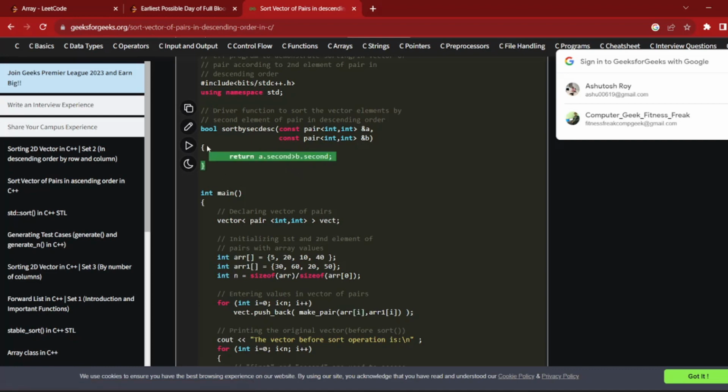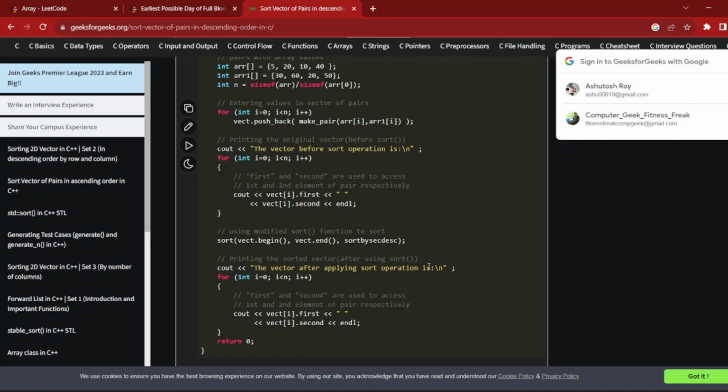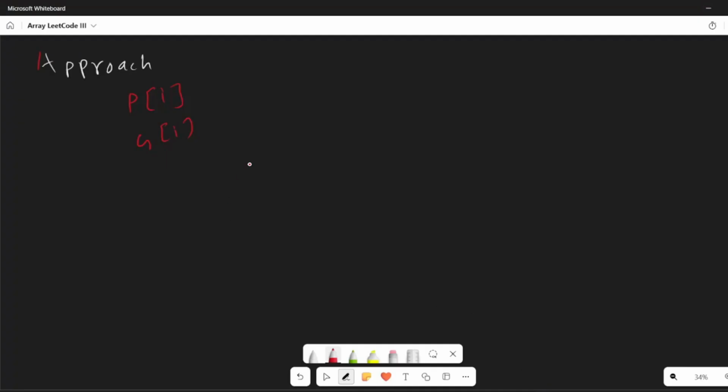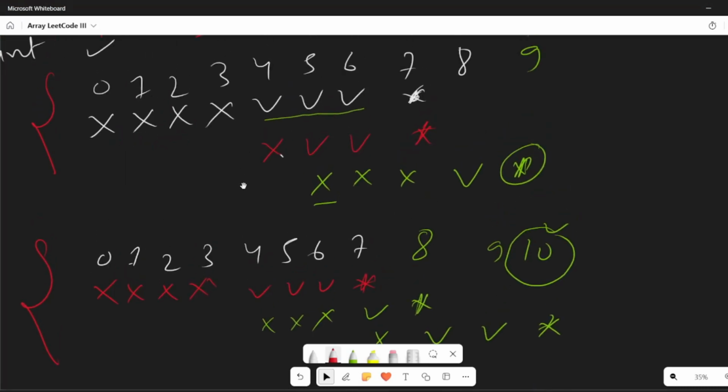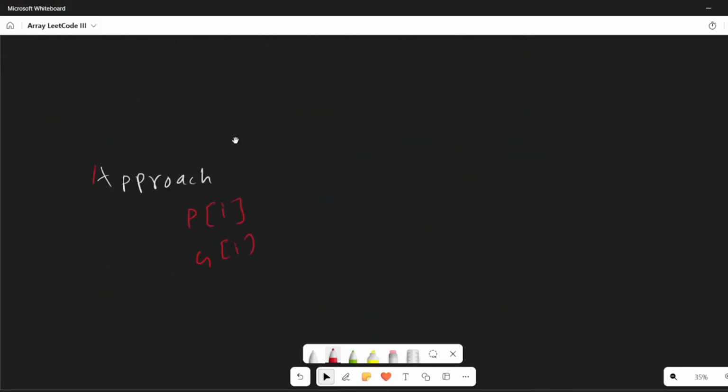So we will use the utility function to sort this in descending order first. Then after sorting it, we can apply the algorithm that I showed you above. How do we sort this first? Firstly, we'll sort this array based on growth time. So firstly, we'll make the pairs.